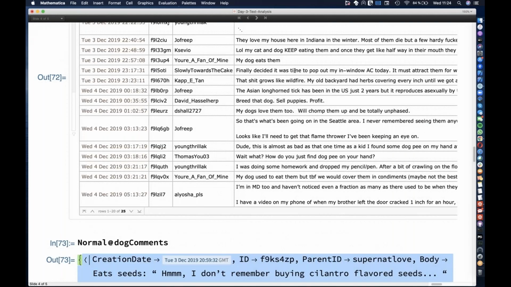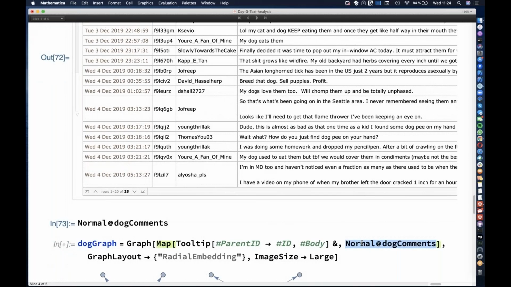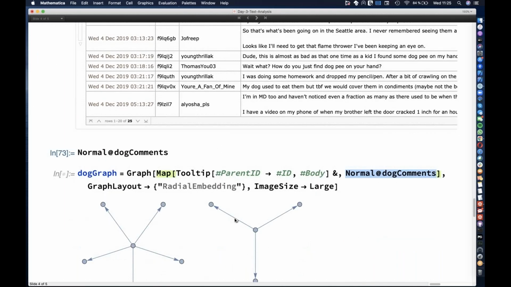Right. So each of these associations I was showing goes into this Map, taking the key of the association for parent ID and ID, and then using the tooltip for the content of the comment. So the body here is going to be the comment content, and all that goes inside the graph, using a special graph layout. Is there some other question?